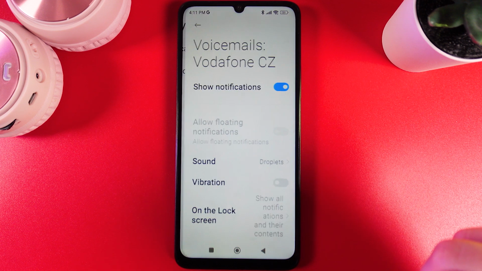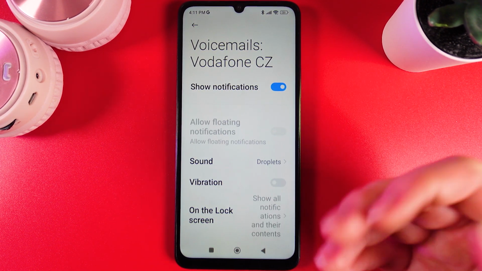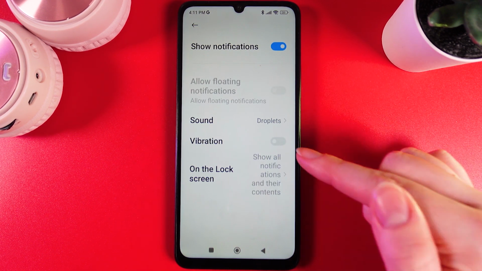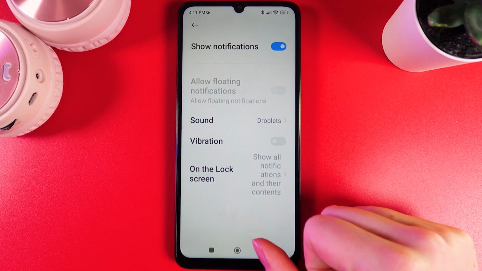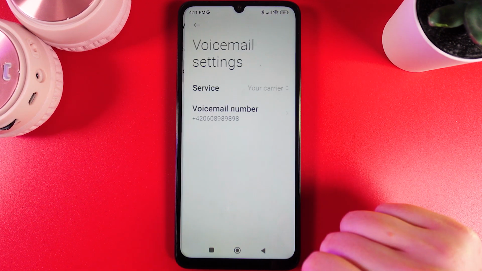So by clicking on it here, you can choose if you would like to see the notification about voicemails or not. Here you can also choose the sound, enable or disable vibration, and also if you would like to see it on the lock screen. So if we will go back here, we will go to the advanced settings.